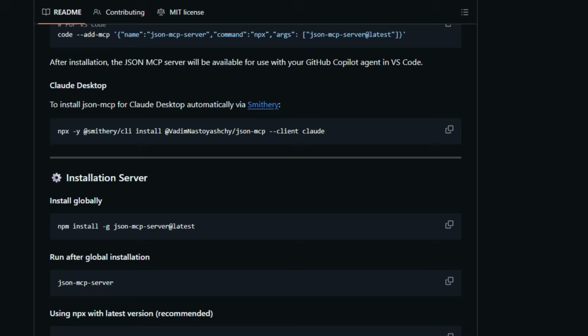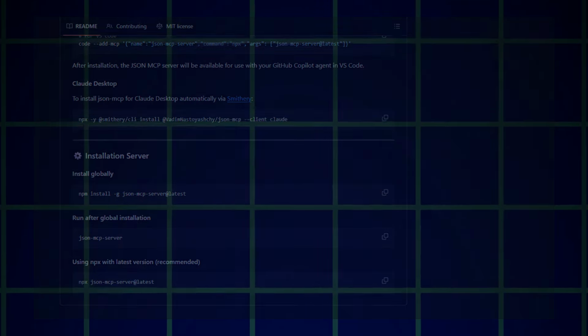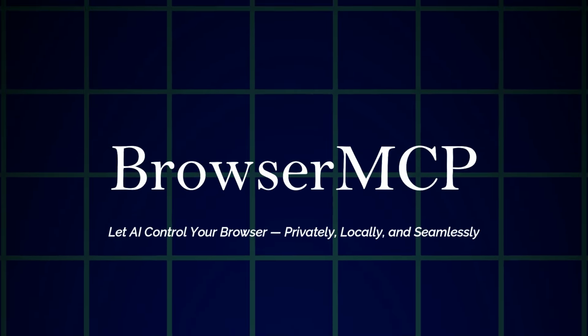In a world where LLMs increasingly work with structured data, JSON MCP stands out by making JSON file manipulation accessible, reliable, and efficient. It helps avoid token waste, keeps context relevant, and lets AI agents focus on reasoning rather than plumbing. Project number 9, Browser MCP.